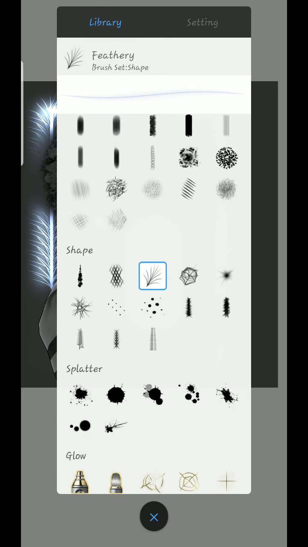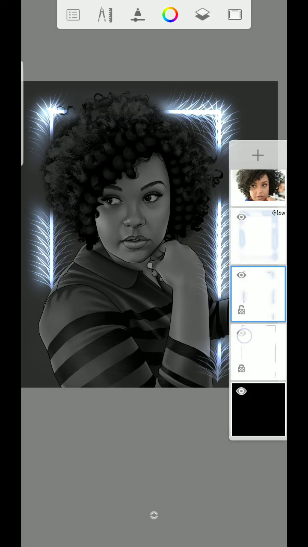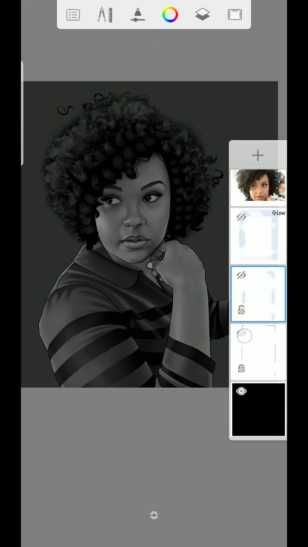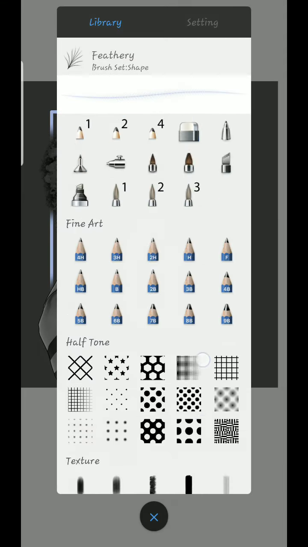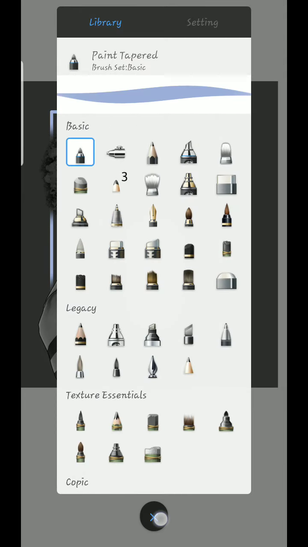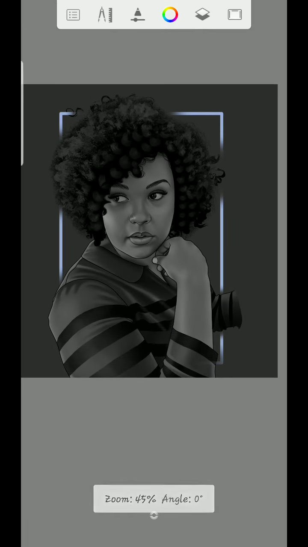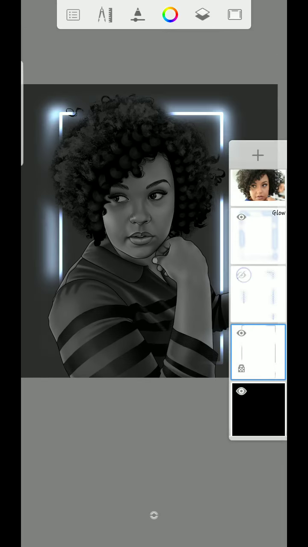Feathery brush, okay, this one. Then the other line, this line here, this line I used paint Tapered. Okay, so now I'm going to put them back.